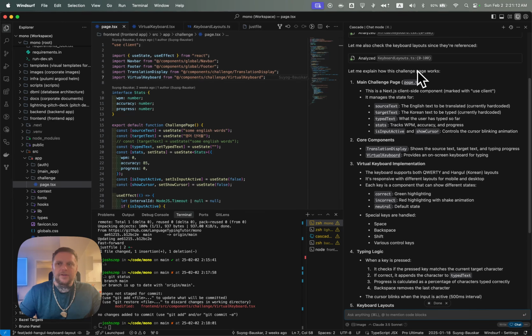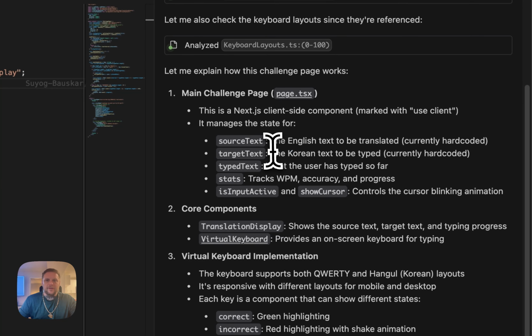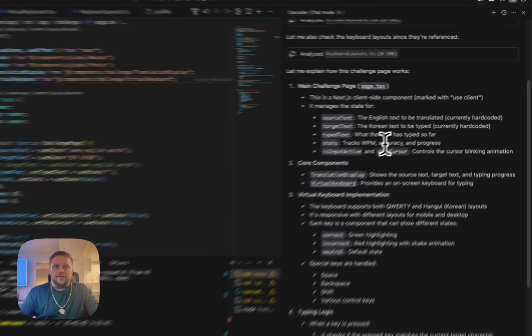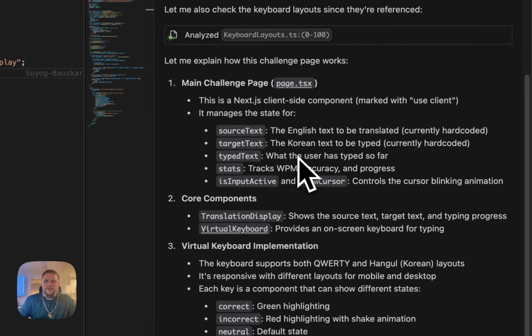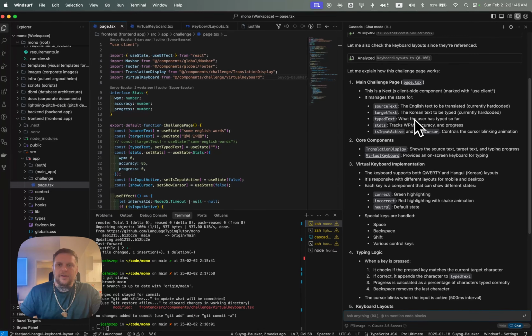Okay, I'm learning about Next.js. I'm not a front-end engineer, so this is all very difficult for me. But AI can help. Source text, which is hard-coded. Target text, currently hard-coded. Typed, what the user's typed so far. Stats, words per minute, accuracy, and progress. Use inputs and show cursor. Controls the cursor blinking animation.